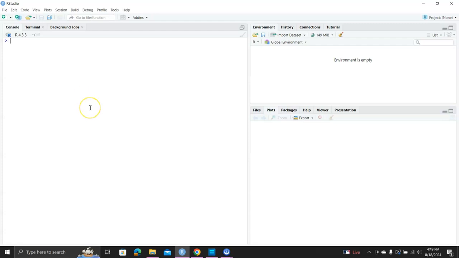Okay. So I want to emphasize this is just what I do. They may not be the best way. You can customize whatever ways you want to use RStudio.